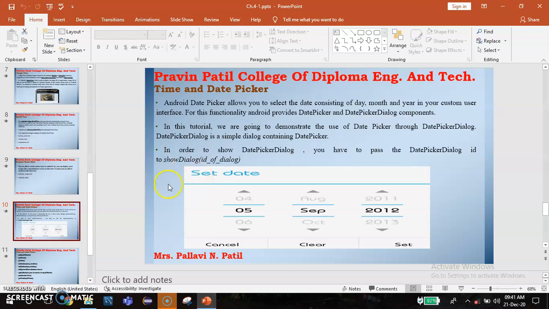In order to show the date picker dialog, you have to pass the date picker dialog ID to showDialog. For example, the ID of the dialog is set to the date. Simply, the date picker allows you to select the date, consisting of day, month and year, in your custom user interface. For this functionality, Android provides the DatePicker and DatePickerDialog components.